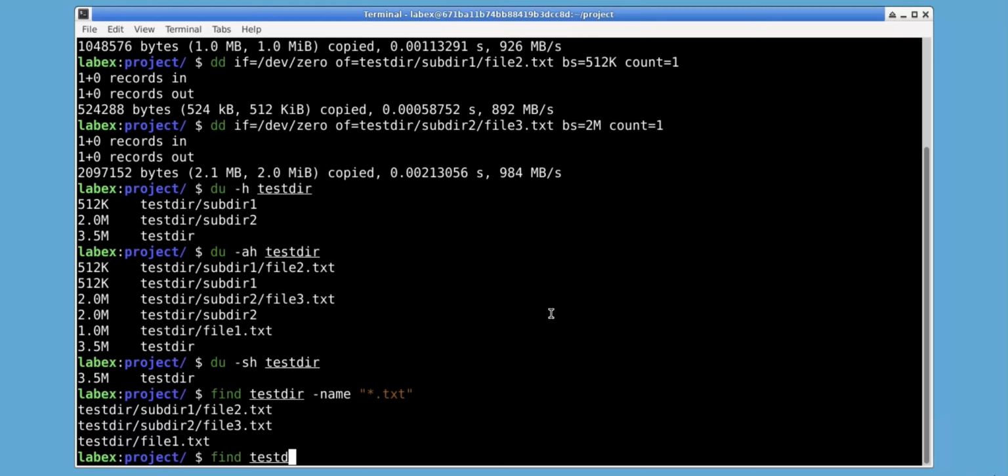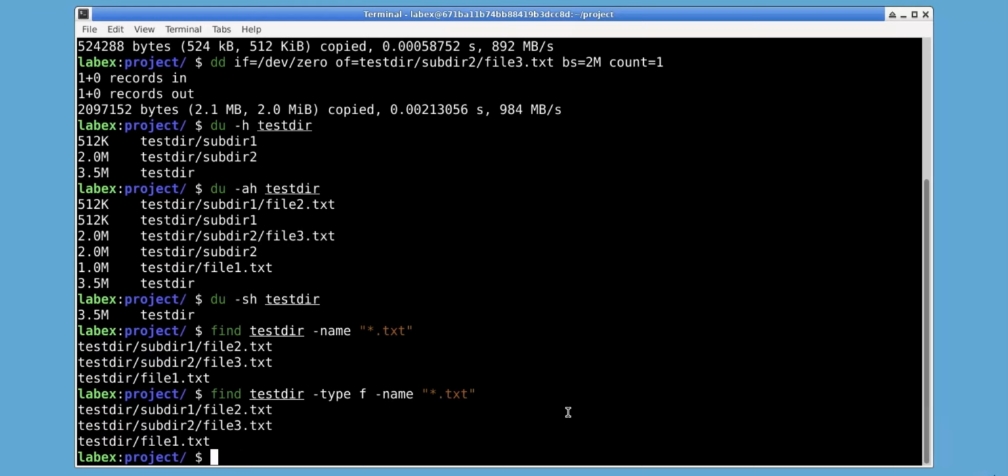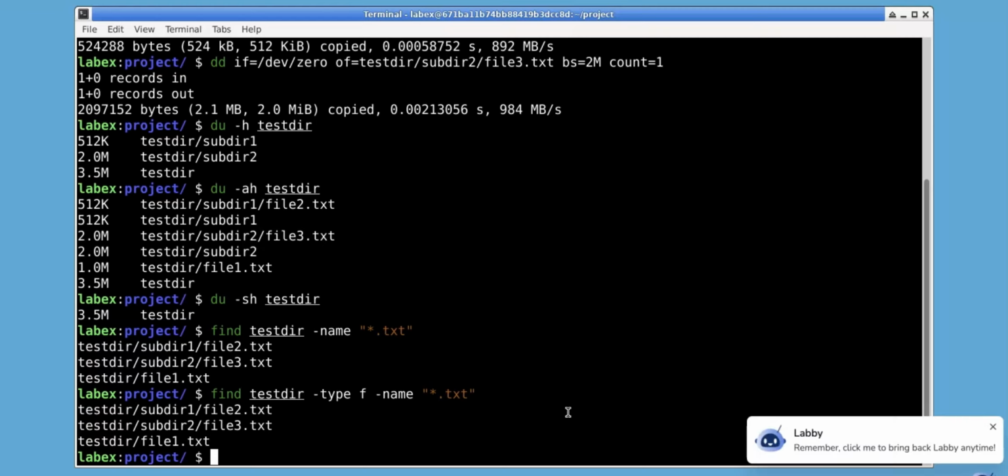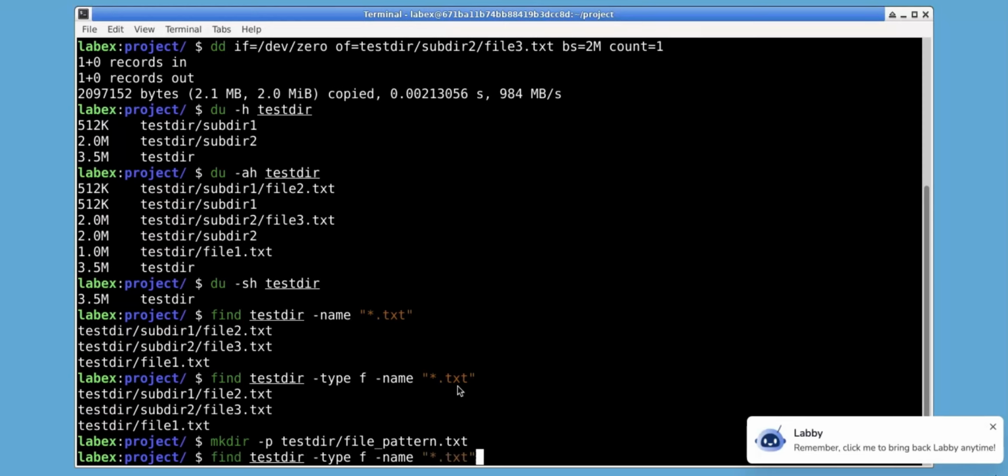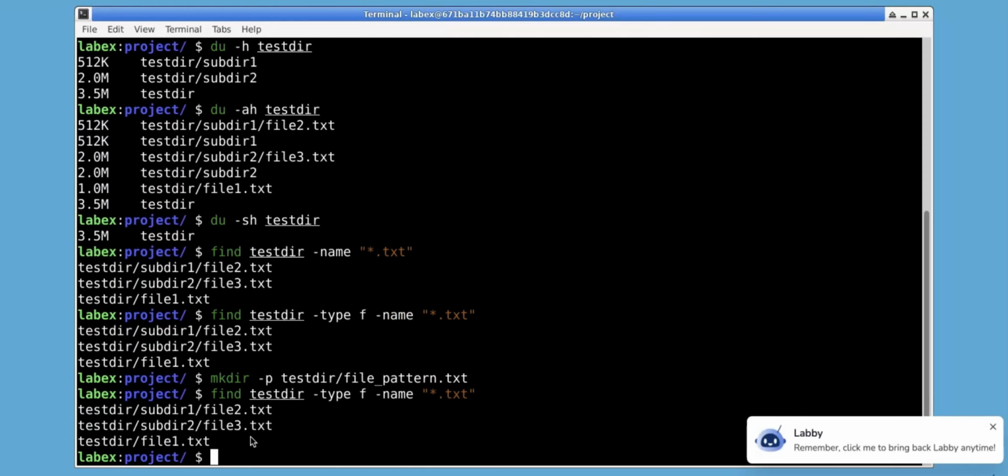Find within the test directory the type of f for file and the name of *.txt. The command returns the same output as above, but guarantees that only files will be shown. Let's modify the directory structure to further emphasize directory exclusion. Let's create a directory with .txt in its name. We make a directory, mkdir -p, which creates parent directories if they do not exist, for test directory, with a nested subdirectory called file_pattern.txt. Now when we rerun the above command, we do not see the path to file_pattern.txt being displayed.